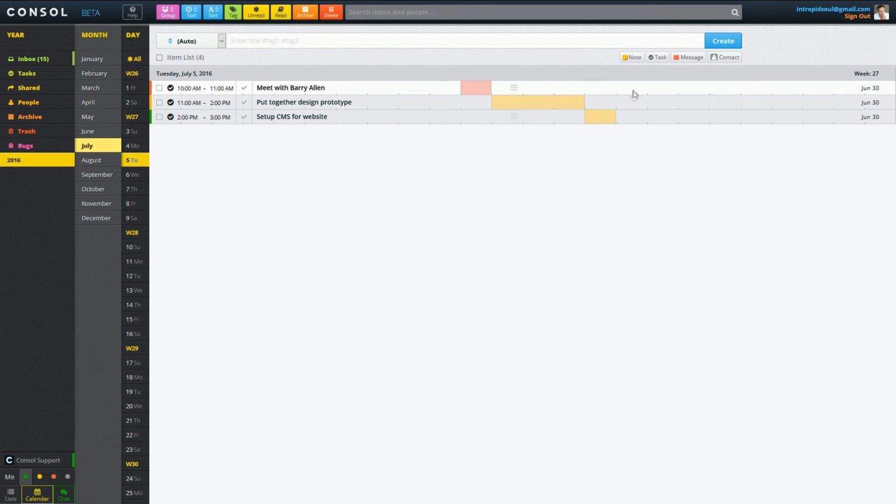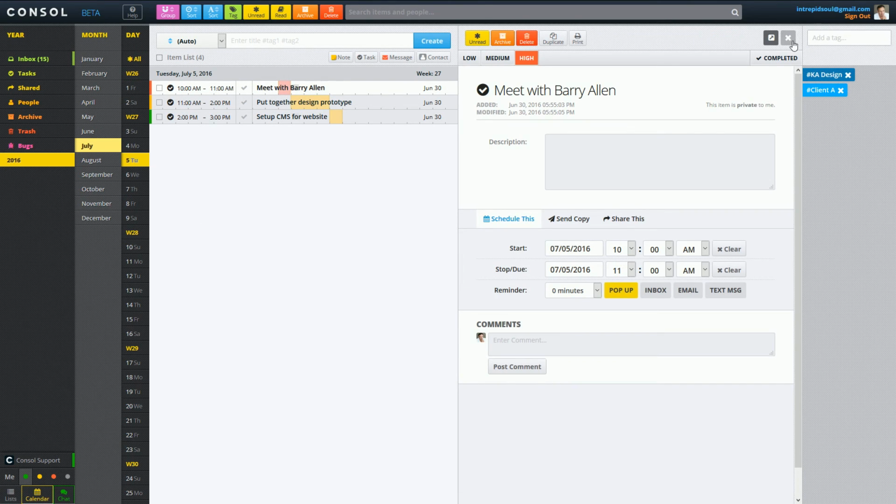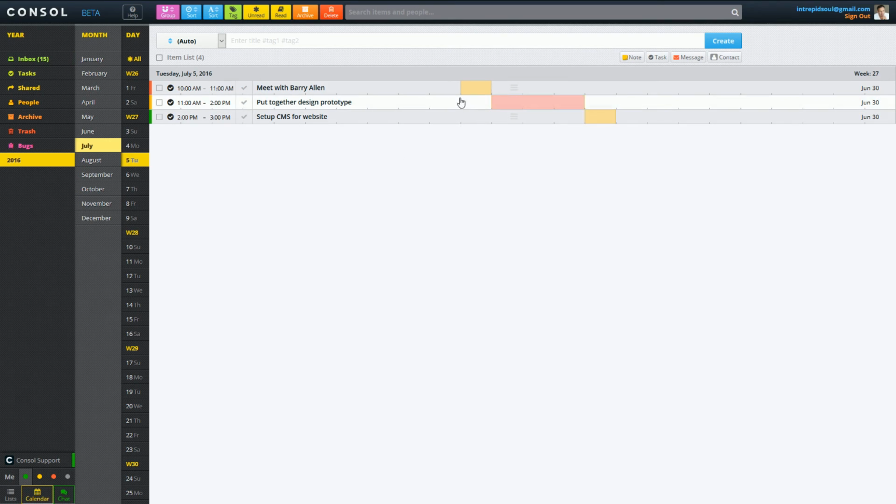One thing you'll notice is that there are these colors in the list view, and each tick represents a block of time, 1 hour. So I can tell visually from the list view that I filled up from 10 to 11, 11 to 2, and 2 to 3. I can get a feel for how full my day is in the list view with this visual representation.